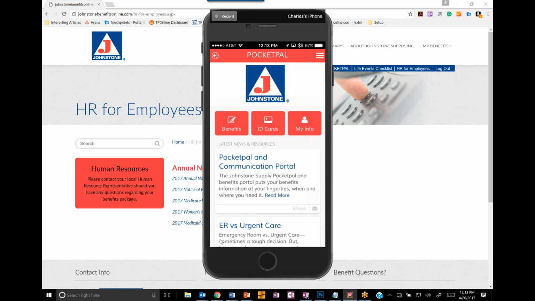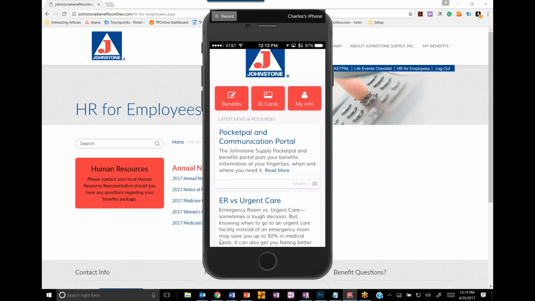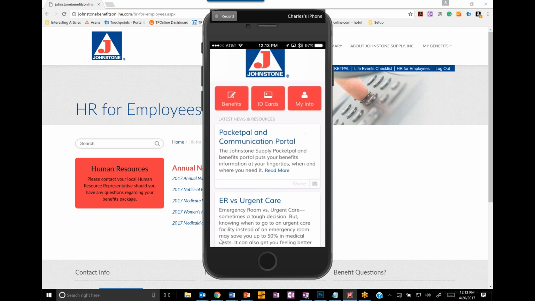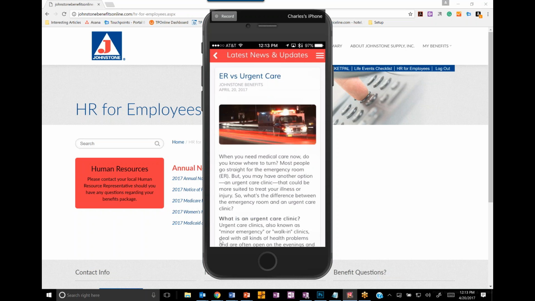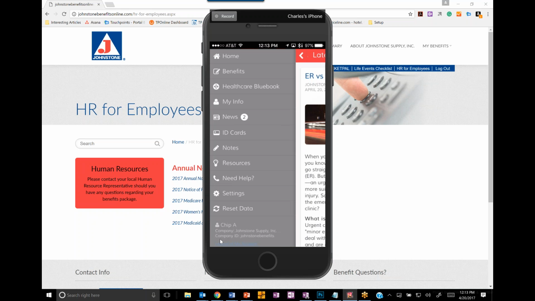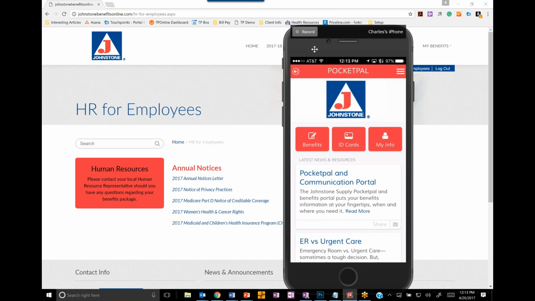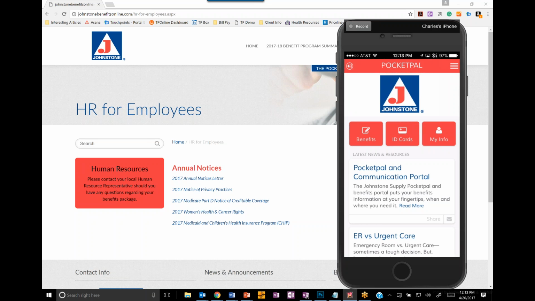Another component of the Pocketpal is the news and message center. Again, it shows up on the portal in the app. And this is just a way for the benefits department to push out communication to its employees around the benefit programs that you have, or just some educational components to help you to become a better consumer of your benefits. The idea of this is to give you the tools and resources you need at your fingertips when it comes to utilizing the benefits that Johnstone provides, and to make both of you better consumers of your health care.